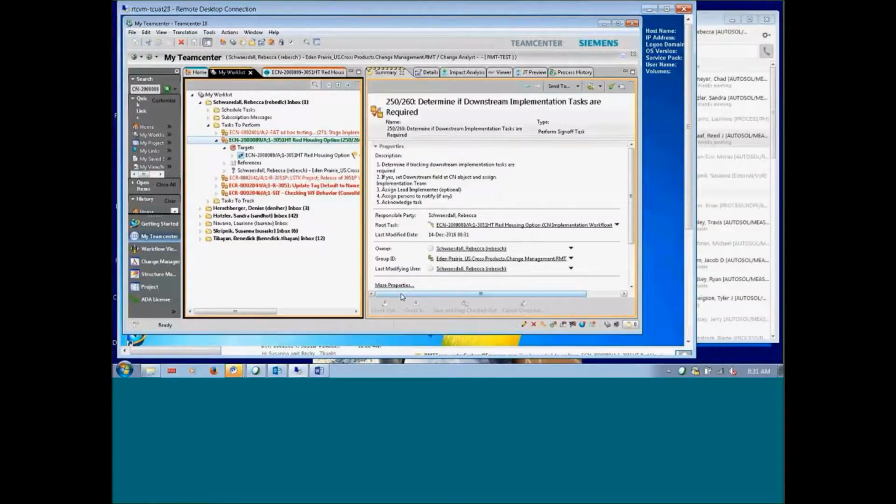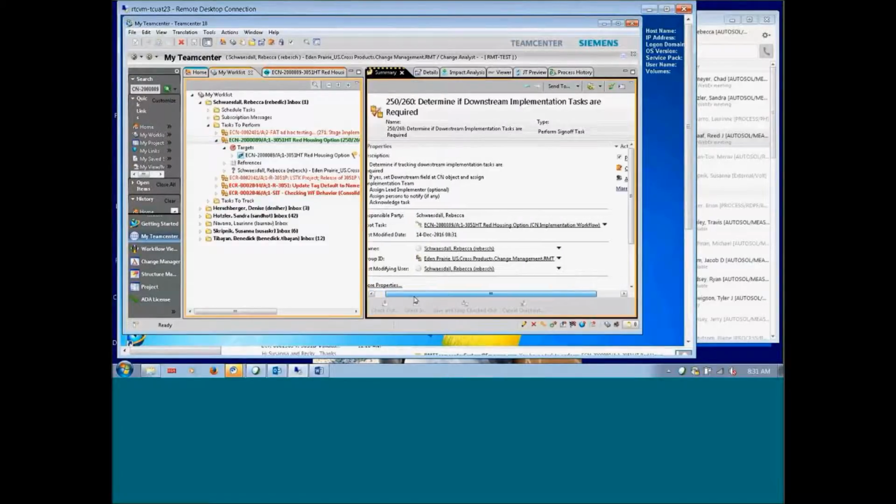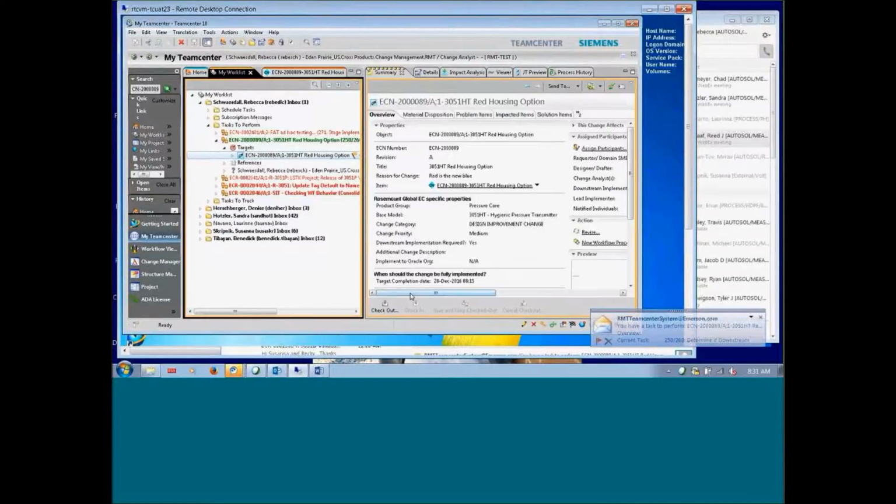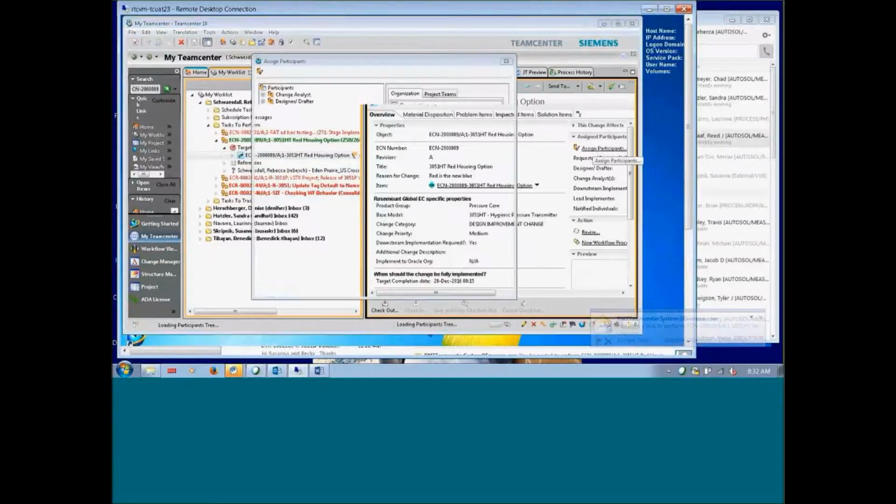Okay, so now I'll determine if it needs downstream implementation task. And if I want to put a lead implementer on, in most cases we probably will be using a lead implementer and for configurator documents, that would be the PCS model owner. I'm going to assign these participants.